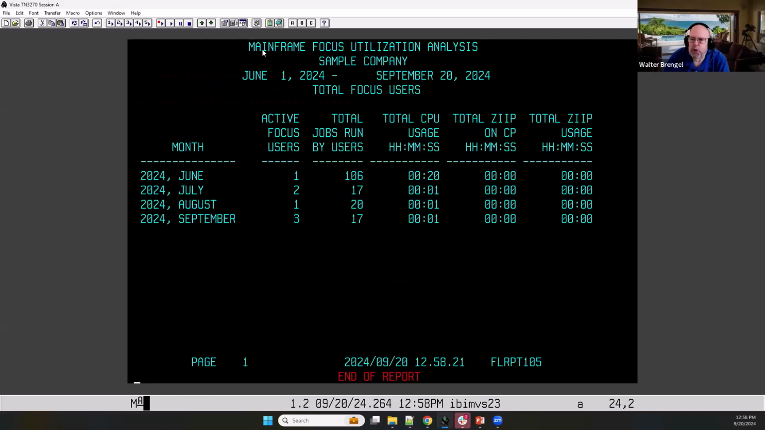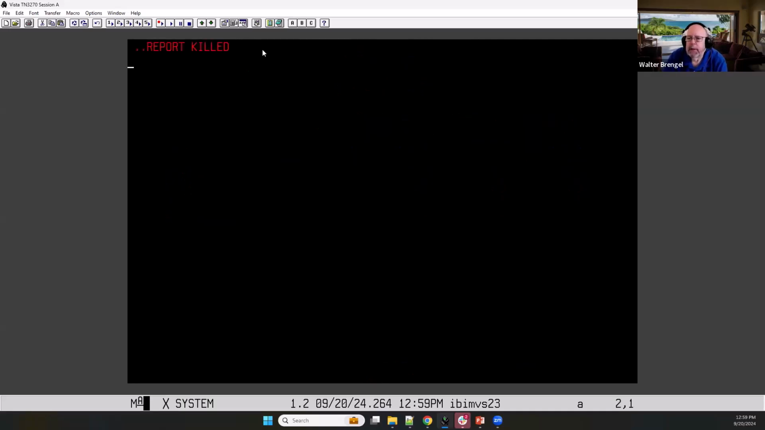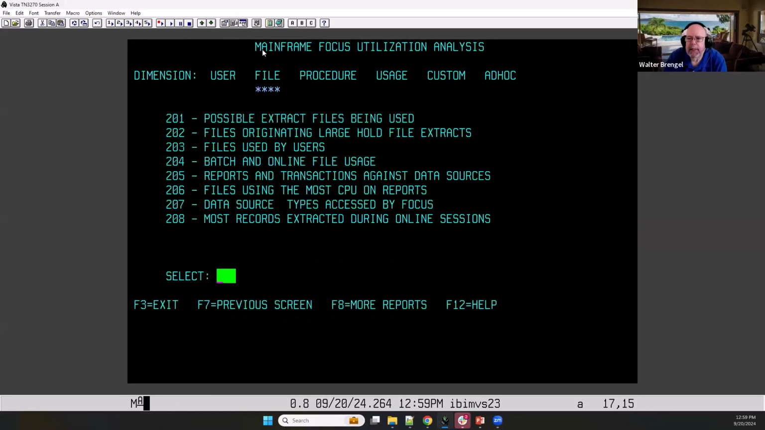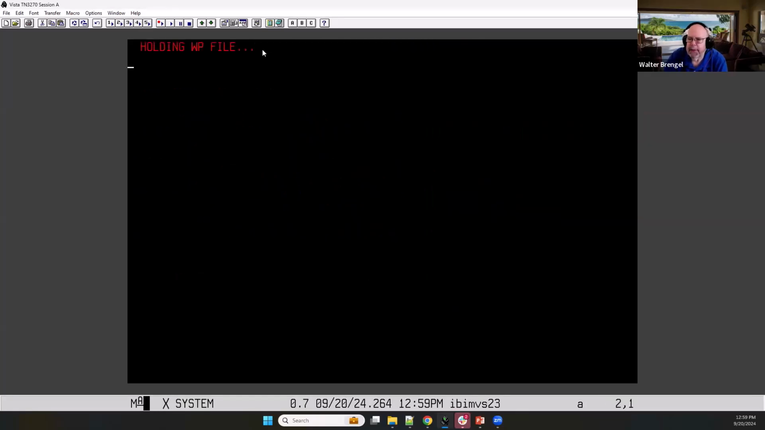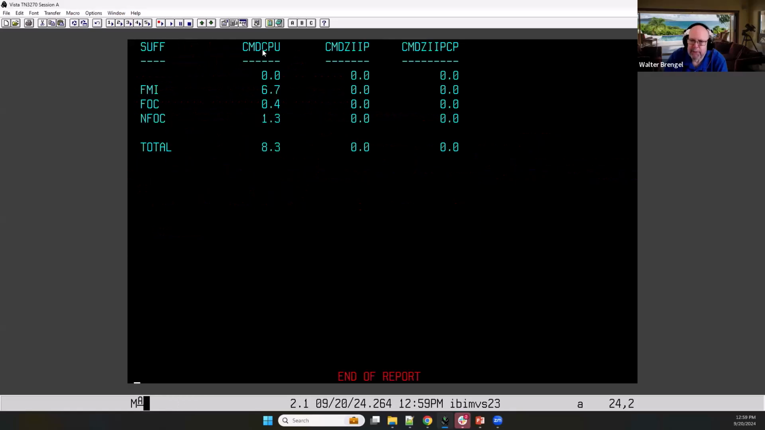And it says in June, I had one active user that ran 106 jobs. July had 2 active users. And I believe those active users at this particular level are distinct users. My data isn't very robust, so when we look at files used, I don't think we're going to see much as far as differences. I think all my stuff is done with car.